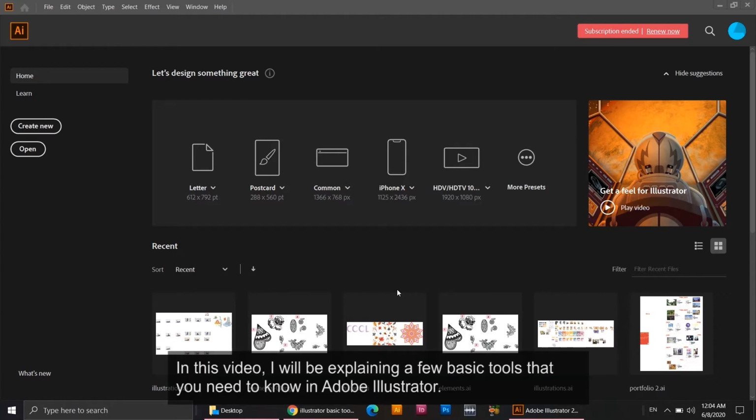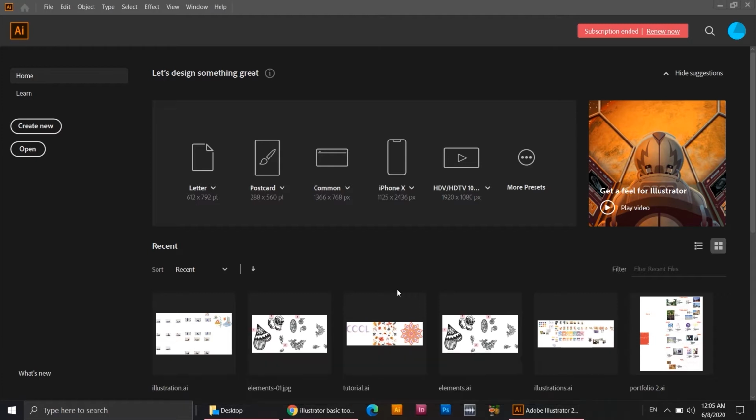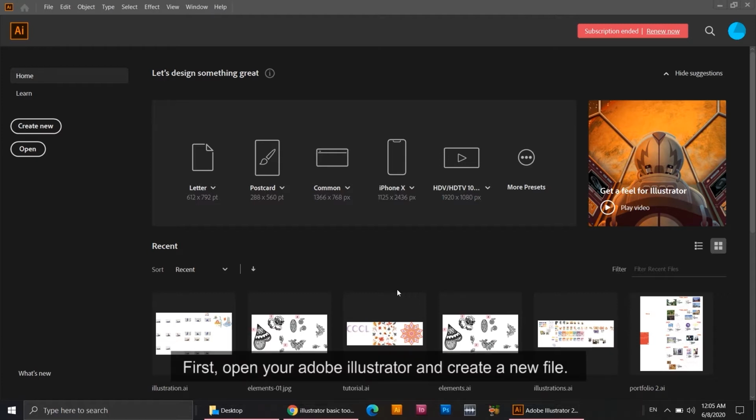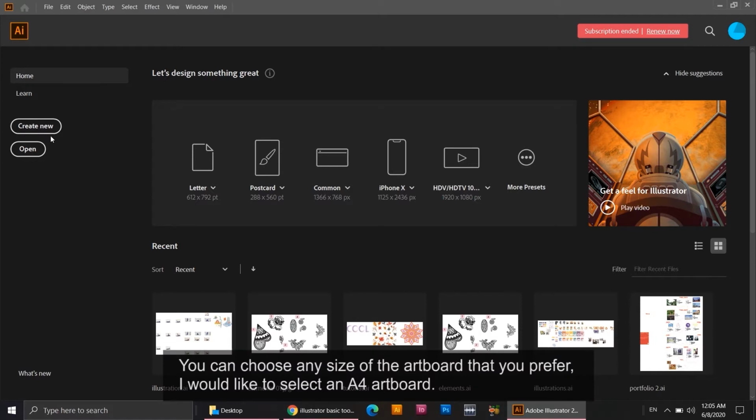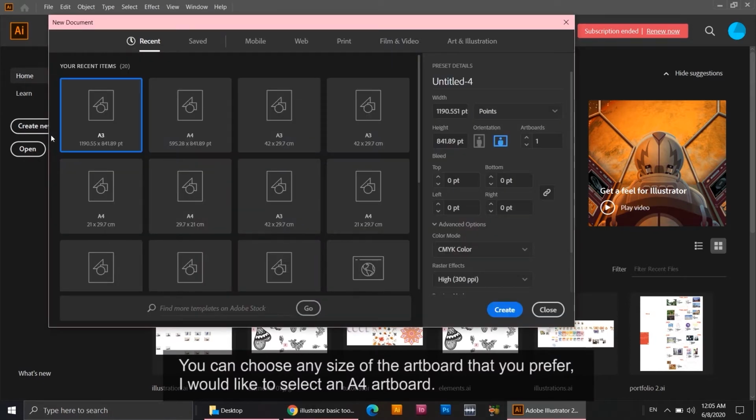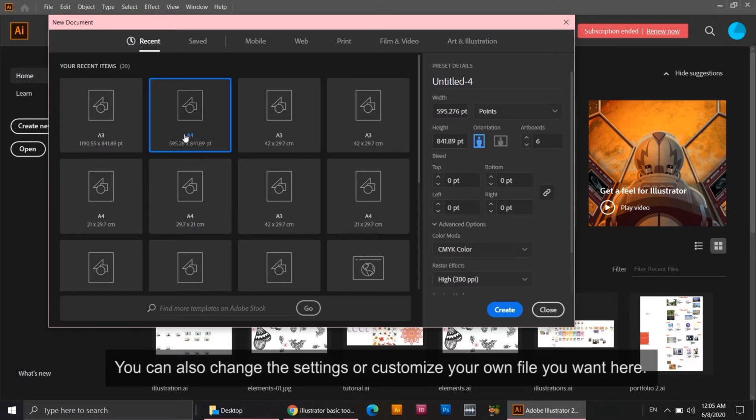In this video, I will be explaining a few basic tools that you need to know in Adobe Illustrator. First, open your Adobe Illustrator and create a new file. You can choose any size of the artboard that you prefer. I would like to select an A4 artboard. You can also change the settings or customize your own file you want here.